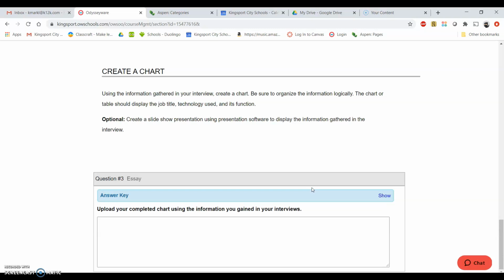Now, Google Slides you can't directly upload. So what I want you to do, if you have a Google Docs or a Google Slides presentation, is to share that document with me, Kmarkle, K-M-A-R-K-L-E at k12k.com. And then get the shareable link and copy and paste that link right here and then submit your answer.